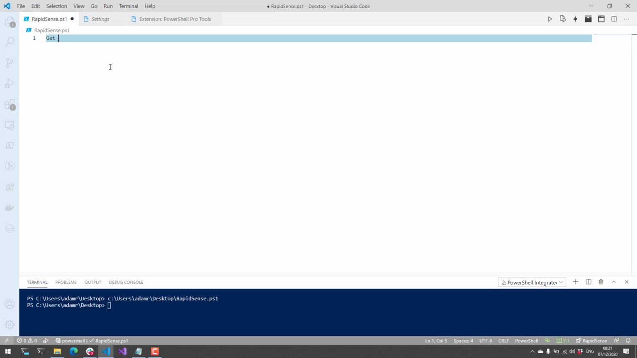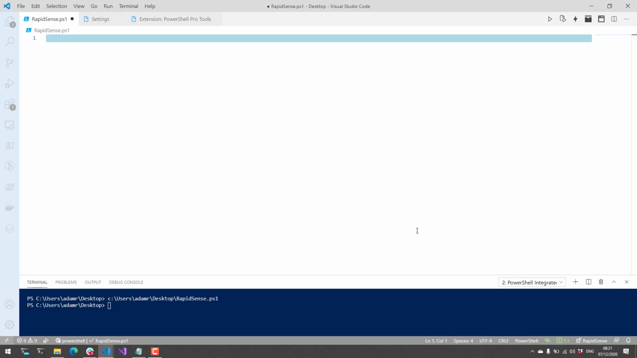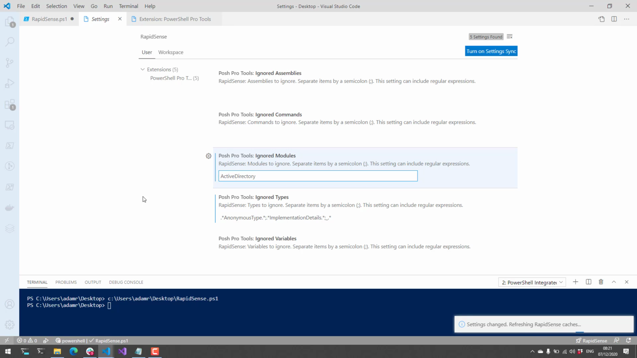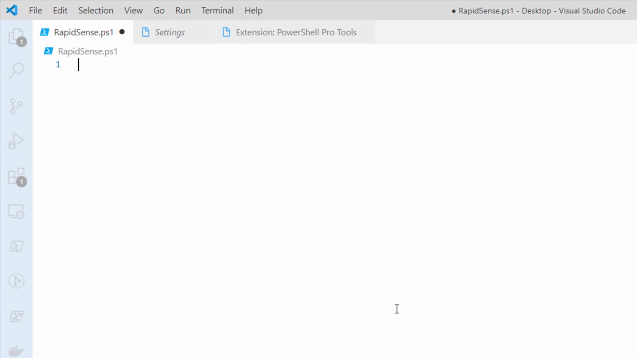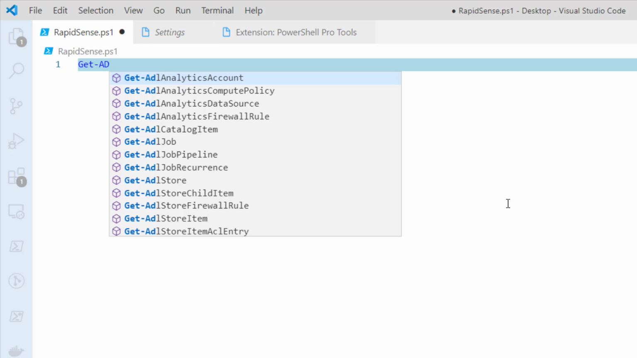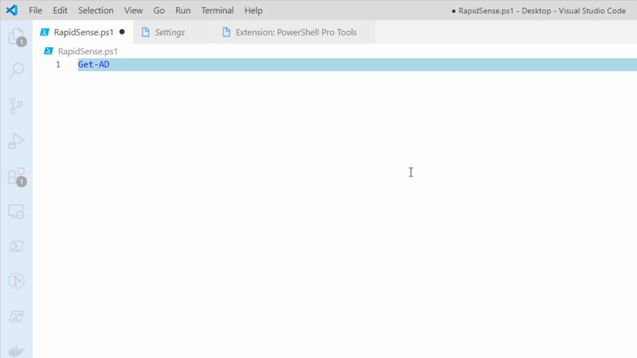In my environment, I have the AD module installed, so I have a whole bunch of AD commandlets. But I might not be working with AD today. I don't want it to suggest those AD commandlets to me. So what I can actually do is ignore that module completely. If I just put the Active Directory module in this ignored modules text box, it's going to refresh RapidSense and exclude all the commands that are exported by the Active Directory module. Once that finishes and I go back over to my RapidSense.ps1 file and I type get AD, you're going to see I no longer have the AD module commandlets in my environment. I can easily just remove that again, and then they'll reappear in my IntelliSense.